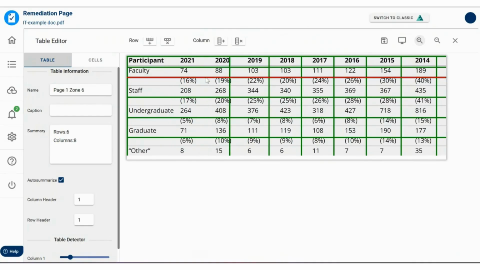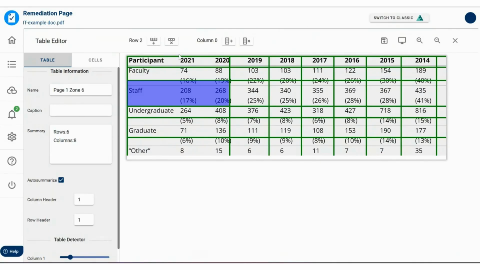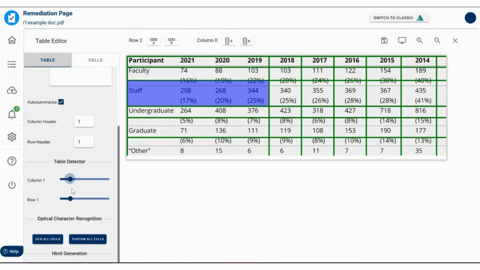Now that we're in the table editor, there are these green grid lines, which if you feel like it, you can click on them and drag them around and make adjustments to them. You can add additional rows with these buttons up here. You can delete rows. There's keyboard shortcuts, like adding a row is R, deleting a row is D, that sort of thing. You can add columns. You can delete columns. So you can make these types of adjustments if you really want to, but it's not all that necessary because we have the table detector.